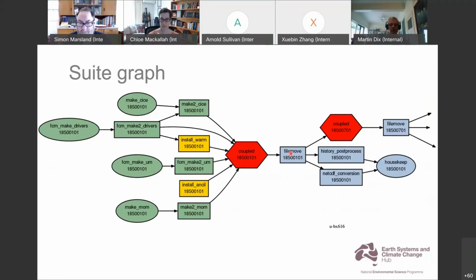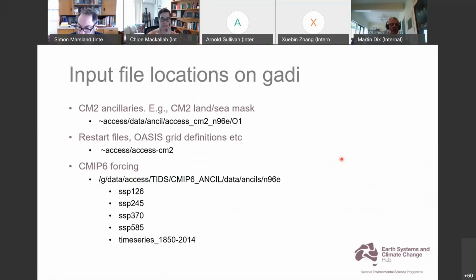So this is pretty efficient. This task only takes a minute or so. In principle there's a very small delay between running the coupled model tasks, and these post-processing tasks can run simultaneously on just a few cores. So the post-processing is quite efficient that way because it's separated from the main tasks.